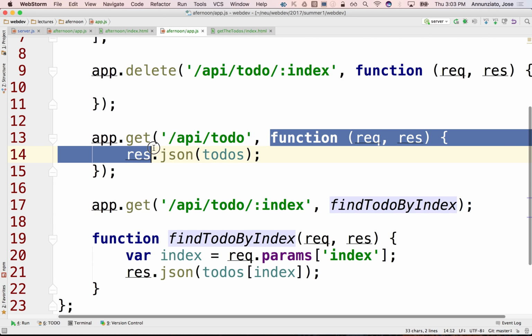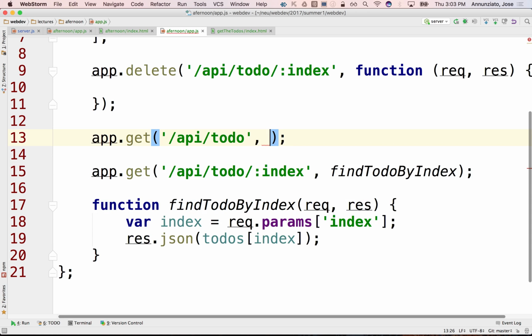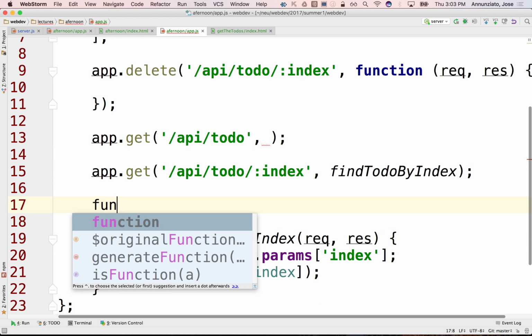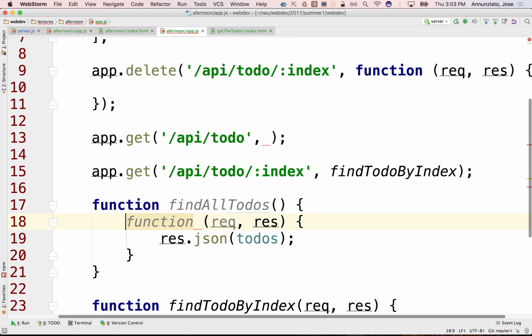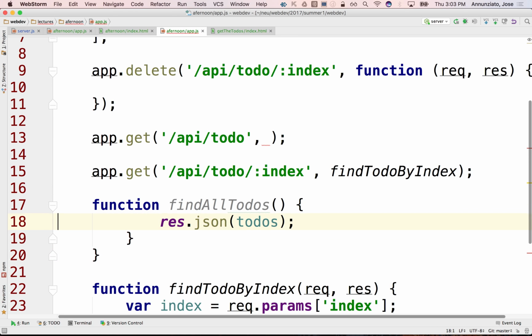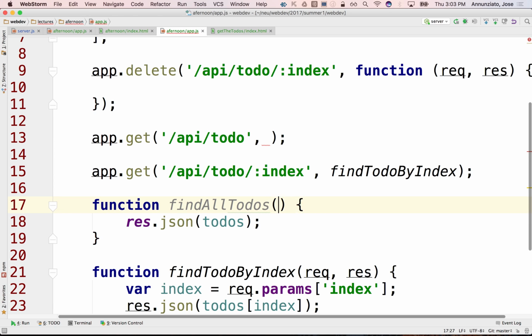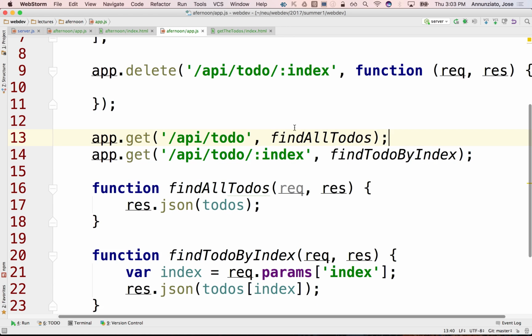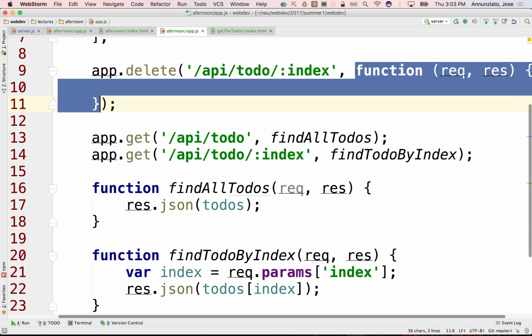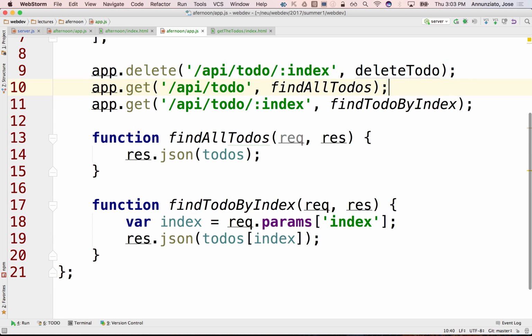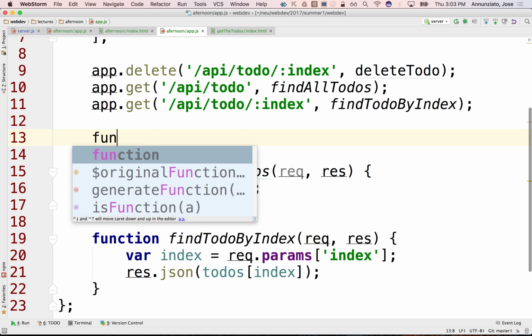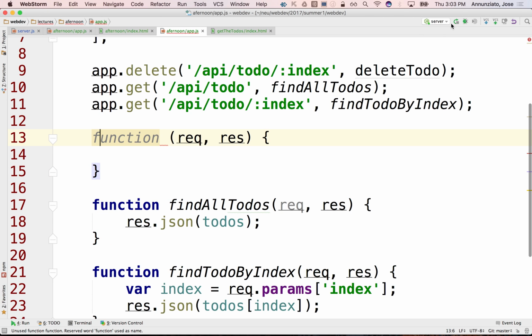Same thing with this function. I'm going to remove this function and put it in here as function find all to-dos. Oh, wait. And this is request, response, and this is find all to-dos. And same thing with this to-do over here. I'm going to remove that function. I'm going to call it delete to-do. And I'm going to put it right here, function. There it is. And I'll call it delete to-do.